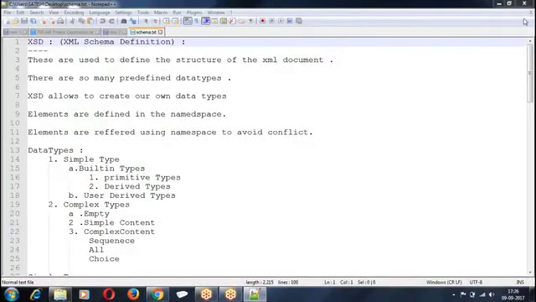To understand the visual file better, we need to know some of the technical terms. One of the first technical terms is XSD. XSD stands for XML Schema Definition. Previously, people used to use the DTD format, but the next level after the DTD is XSD, XML Schema Definition.